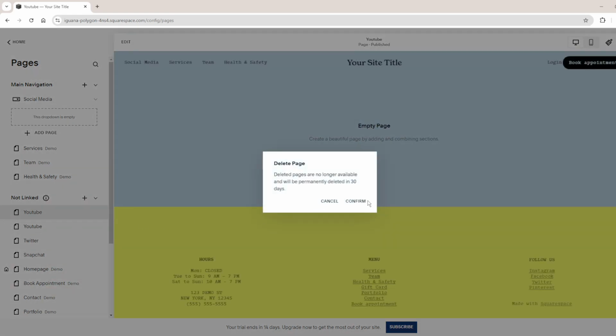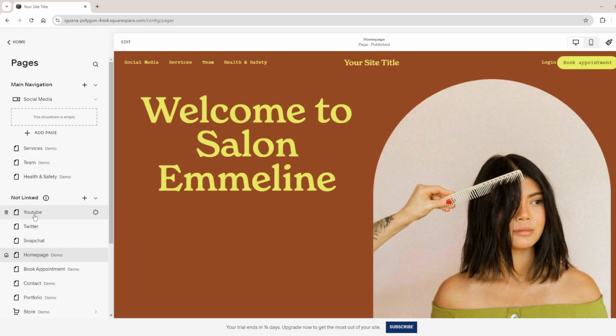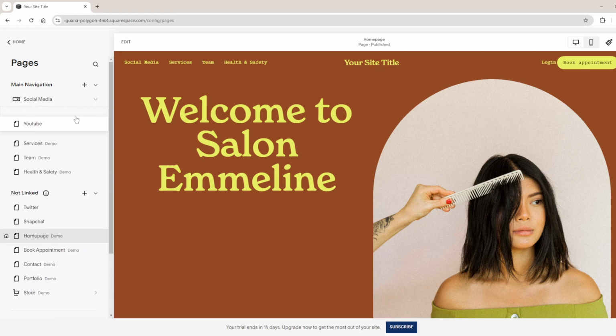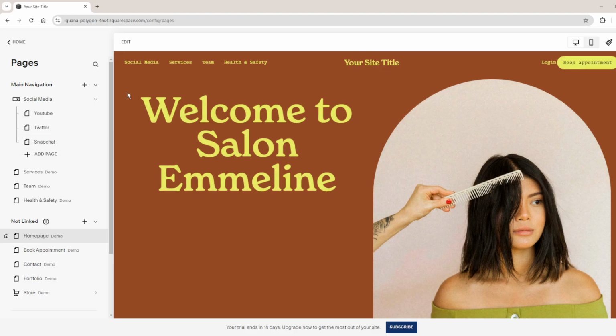Let's say I wanted to add them to my drop-down menu. So what I can do is just drag these three here, this drop-down. So I will drag this one, drag Twitter, and drag Snapchat. Make sure these fall under the social media drop-down.